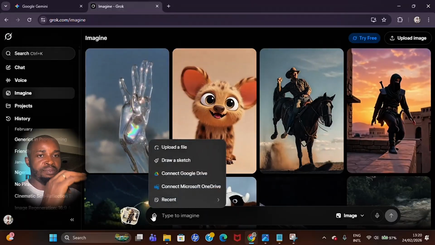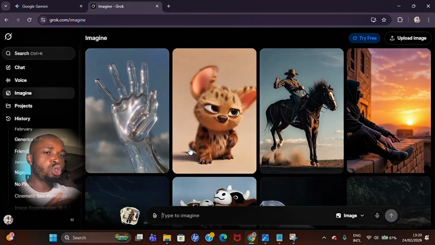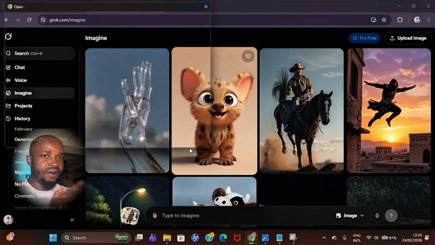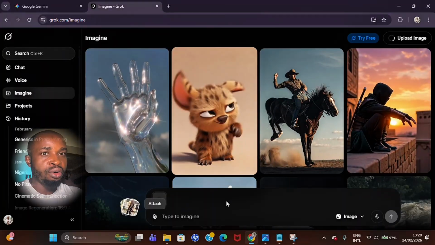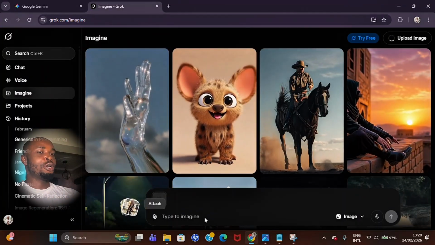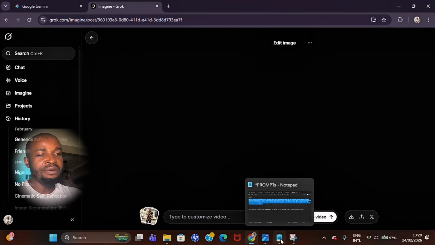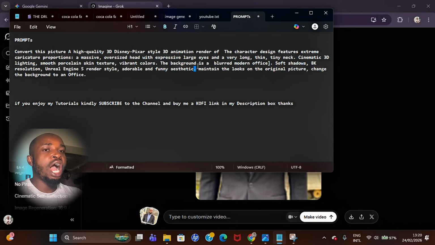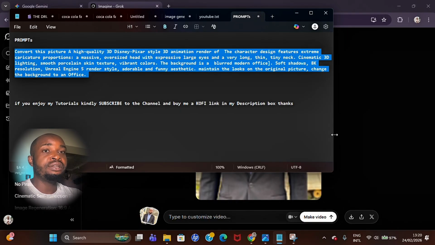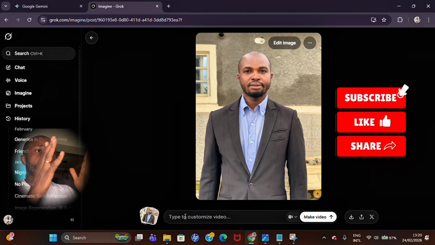You come over to this place, you see attach, you click on attach file. It will take you to where you will upload your file, where I already have my pictures on ground. So I'll be using this good looking image of mine where I am in a suit and a blue shirt looking good. All right, my image will upload. I come over to my prompt I've already drafted for this tutorial. Feel free to use my prompt. This is my image that has been uploaded.